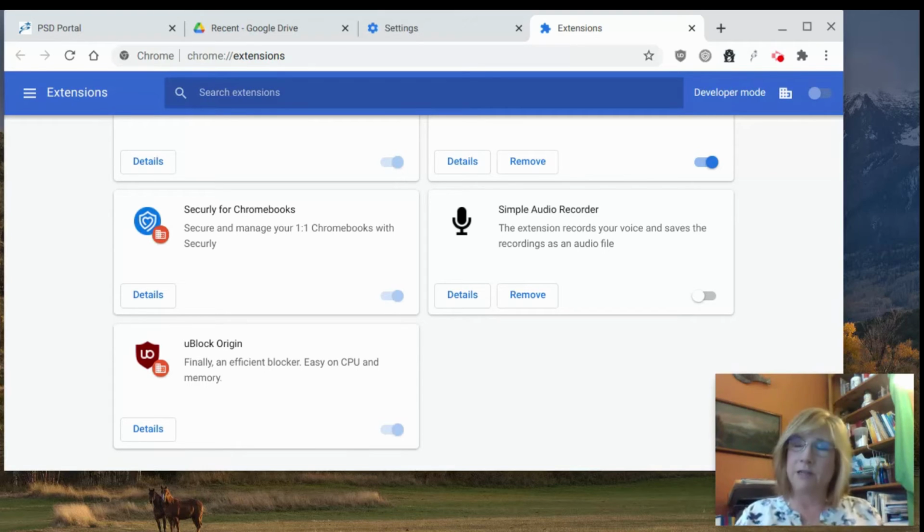And then what I would do is I would use my Chromebook for 2 or 3 days and see if it's behaving better, if it's got less problems. And then I could be pretty well assured, if it is behaving better, that indeed it was my Simple Audio Recorder, and I would either leave it disabled or I would remove it completely by hitting that remove button.